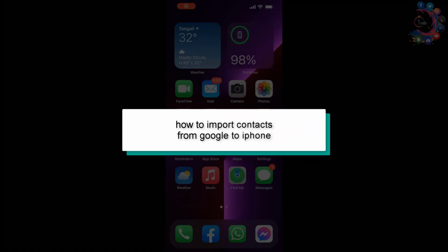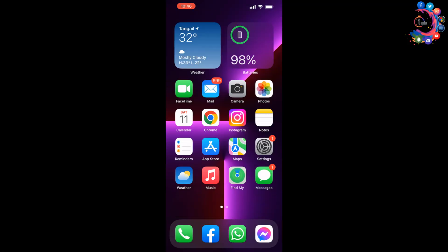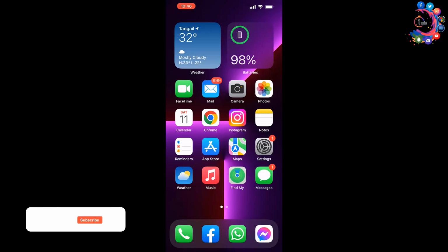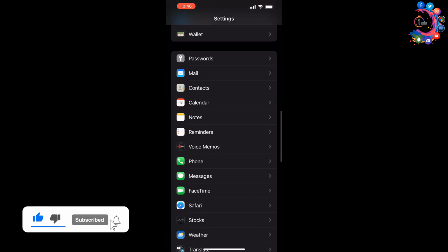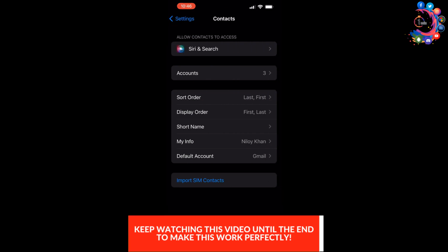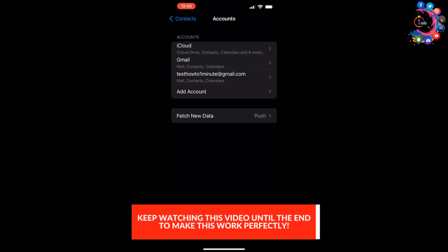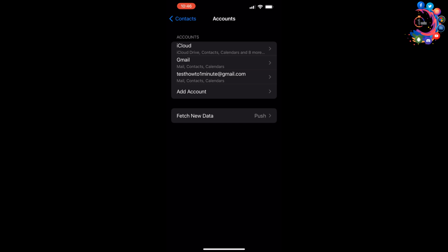This How to 1 Minute will show you how to import contacts from Google to iPhone. On your iPhone or iPad, open the Settings app and search for Contacts. Once you get it, tap on Contacts and tap on Accounts. If you have already synced a Google account to your device, then tap on the Google account.